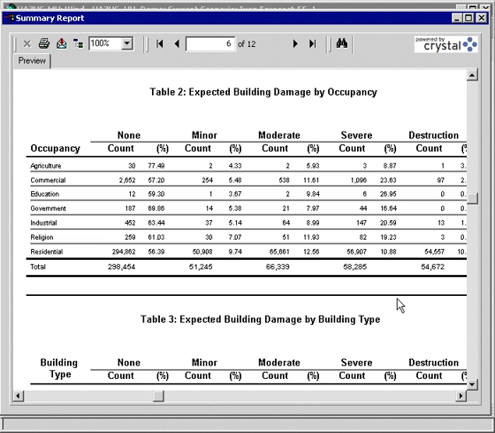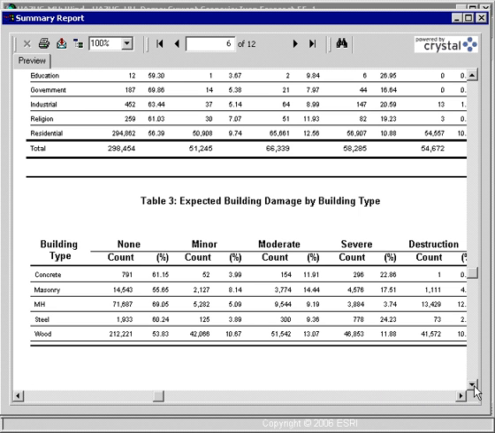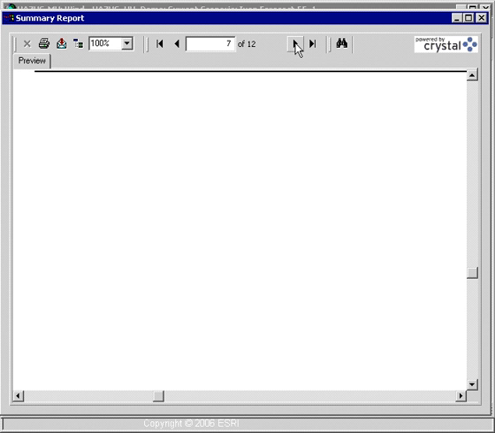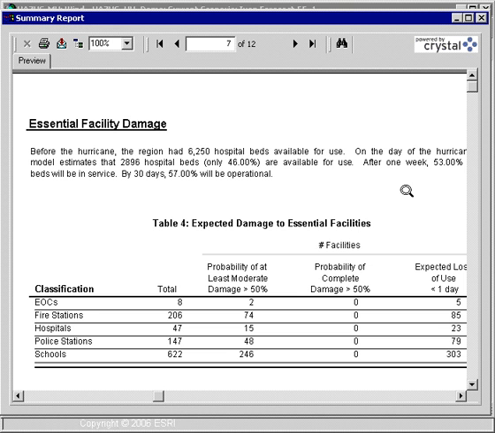Remember, again, this is a general report. You can get much more detail by going to the individual tables if you so desire. We can even scroll down and look at different types of buildings by construction materials. We can move to some of the other pages and look at our essential facilities damages. So a breakdown of how many structures are likely to be moderately damaged versus totally damaged, and how many structures will be expected to have certain losses of use.